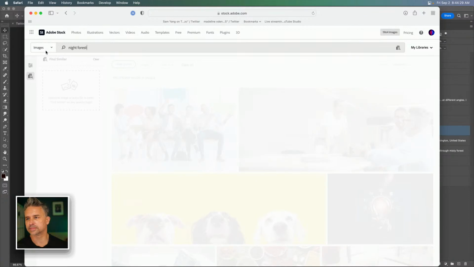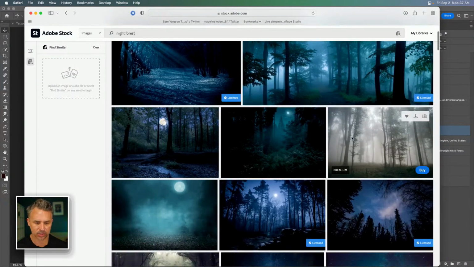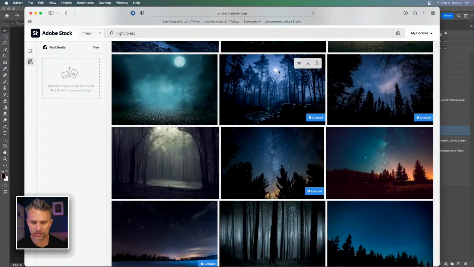Spooky night forest. By the way, anybody seen Lord of the Rings? The Ring of Power or whatever it's called? I'm curious. Oh, look at these gorgeous images. This is cool stuff. Some of these are already licensed, which is great. So yeah, let's just re-download this one.